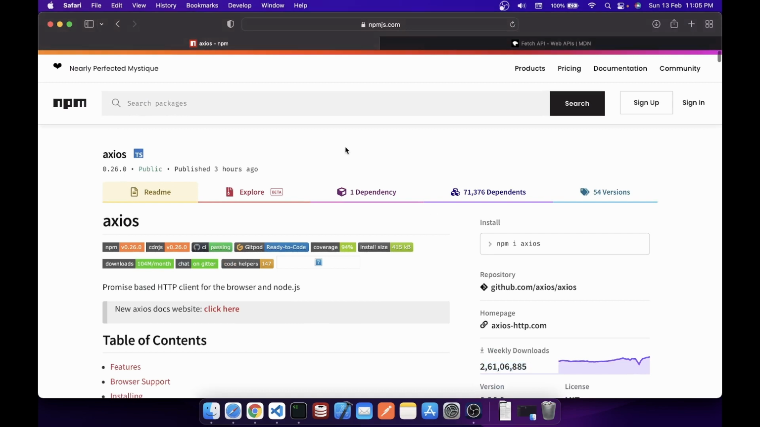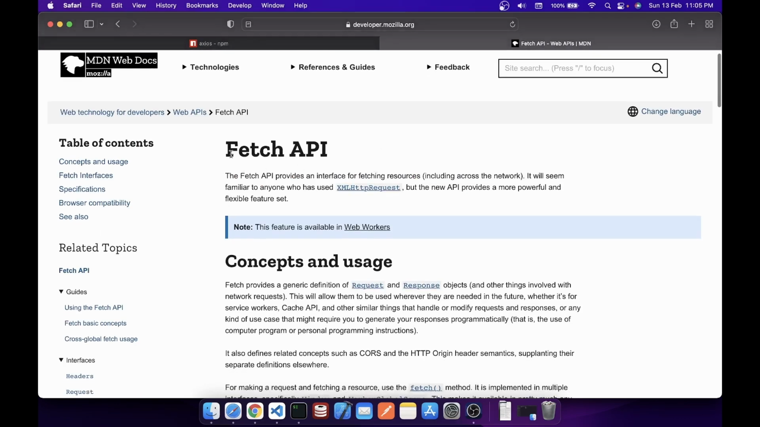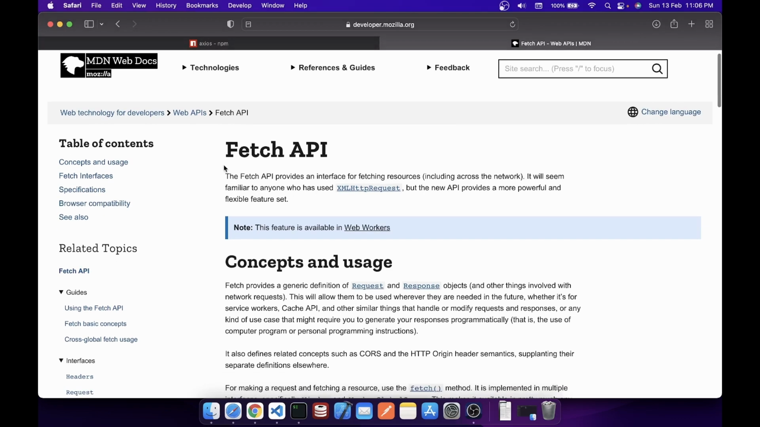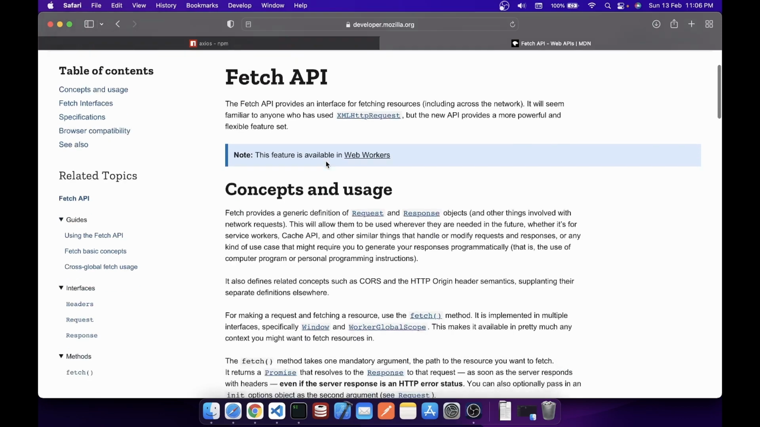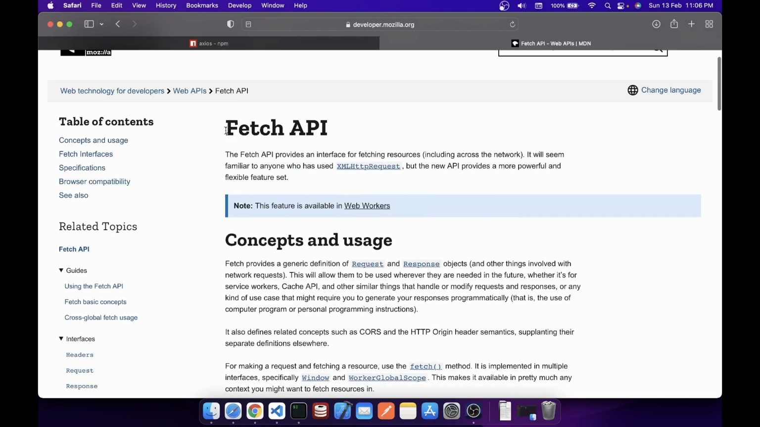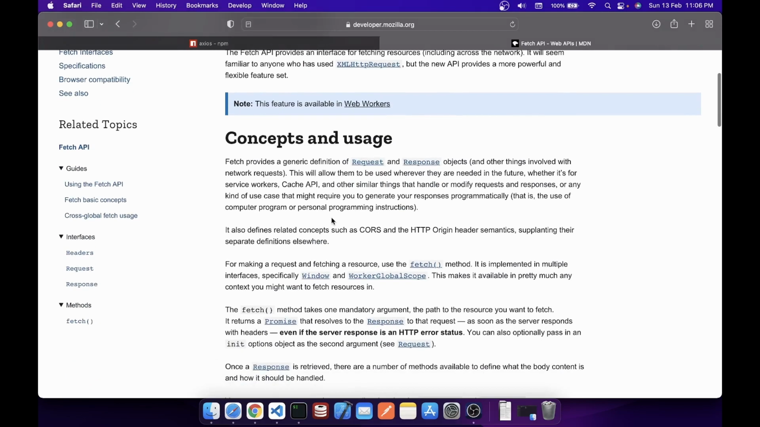But do you know there is a default way of making HTTP requests inside JavaScript without any library, without any dependency? Let me show you. It is called the Fetch API. Fetch API is a default interface for making HTTP requests, and you don't need to install or change anything to use it. You just call the fetch function and then you can interact with your API.